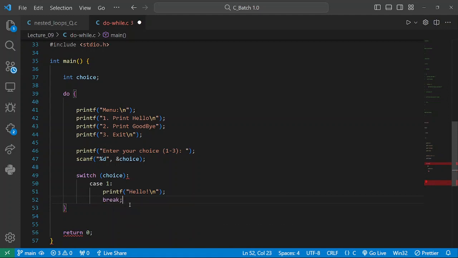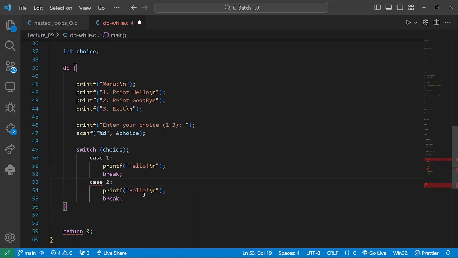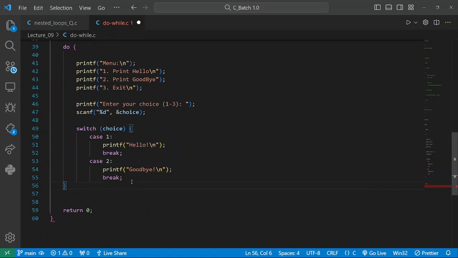Okay. Let me copy this. Come here. Case two. Case two is your goodbye. Wait a minute here. Goodbye. Okay. Then your case three will be, I have done one mistake. Anyone not identify that mistake? I need to write curly braces. Let me close it here. Curly braces. Now it will be working fine. Now let's move with the case three.